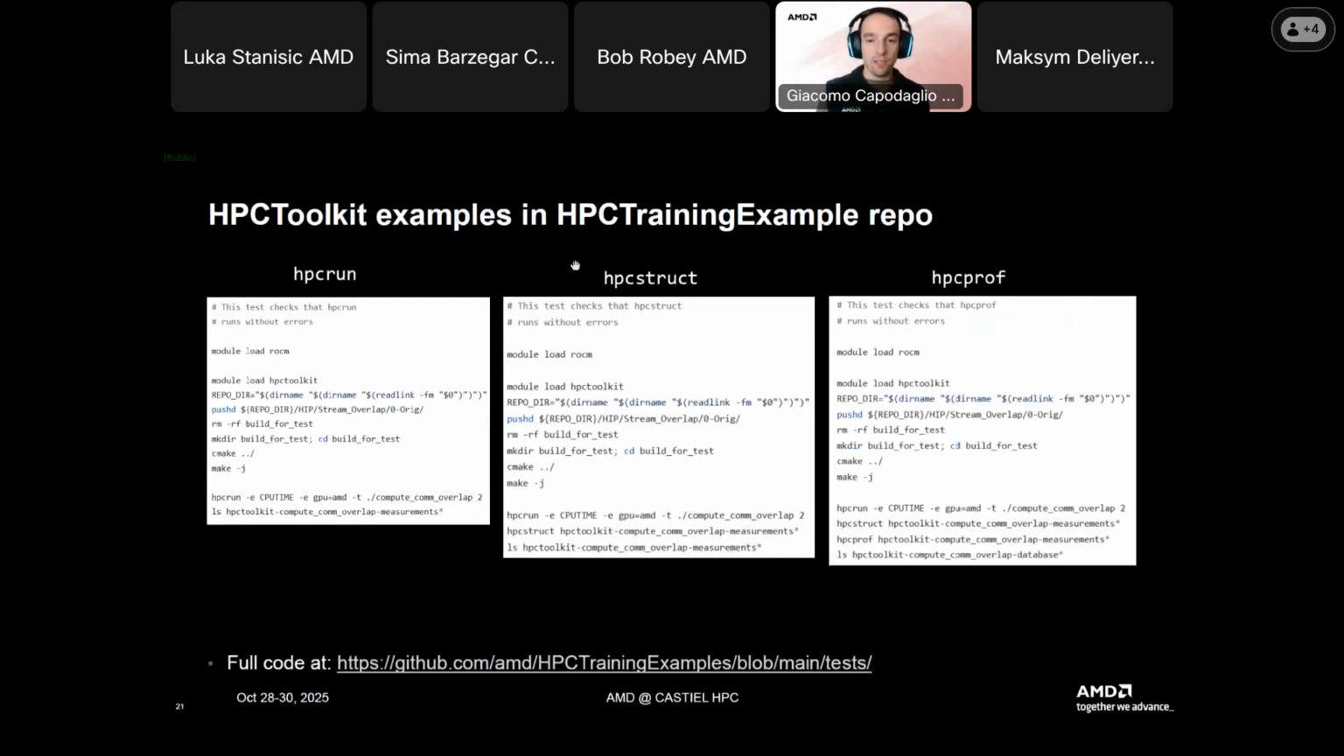So again, in our training examples repo, we have three examples or three tests that we use to test the installation of HPC Toolkit. And you see that they are building in the way that I just described, on top of each other. So it starts with HPC run here. And basically the way we run it is this, with -e CPU time, -e GPU equals AMD. And then it's going to produce this file here, HPC Toolkit -compute and something else.